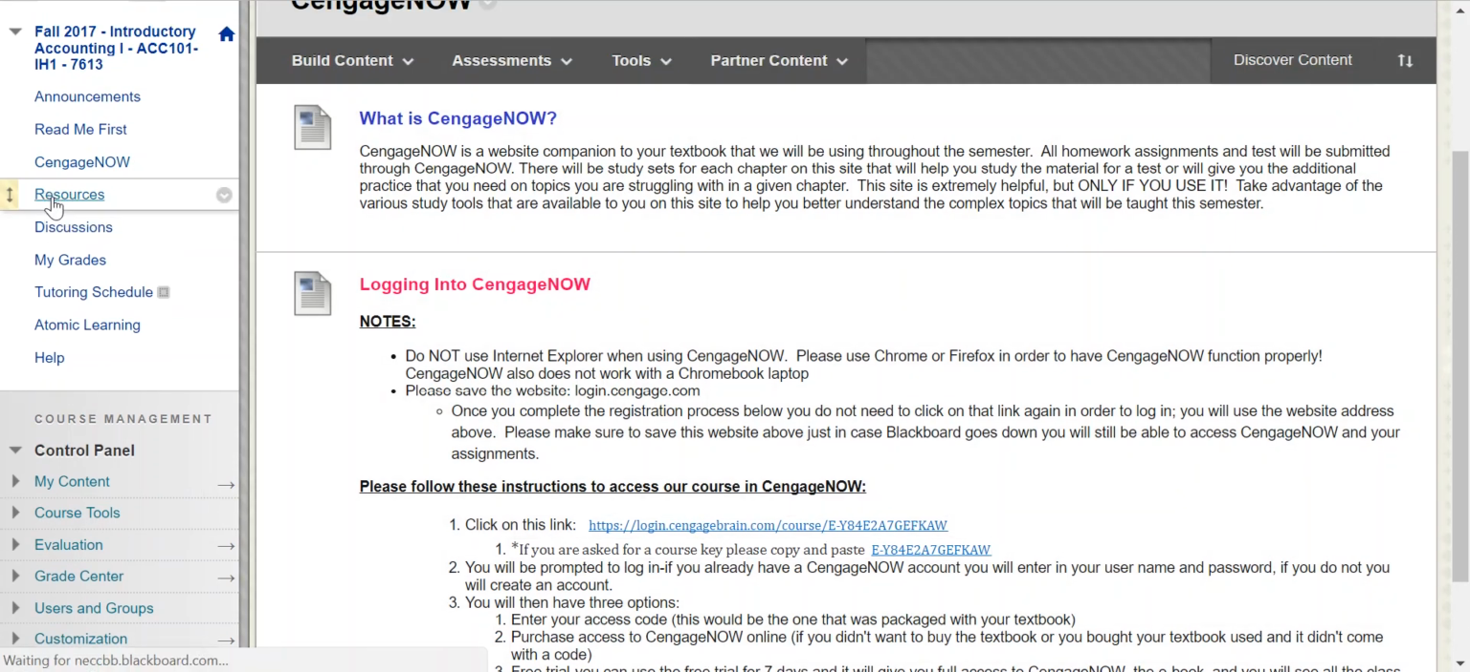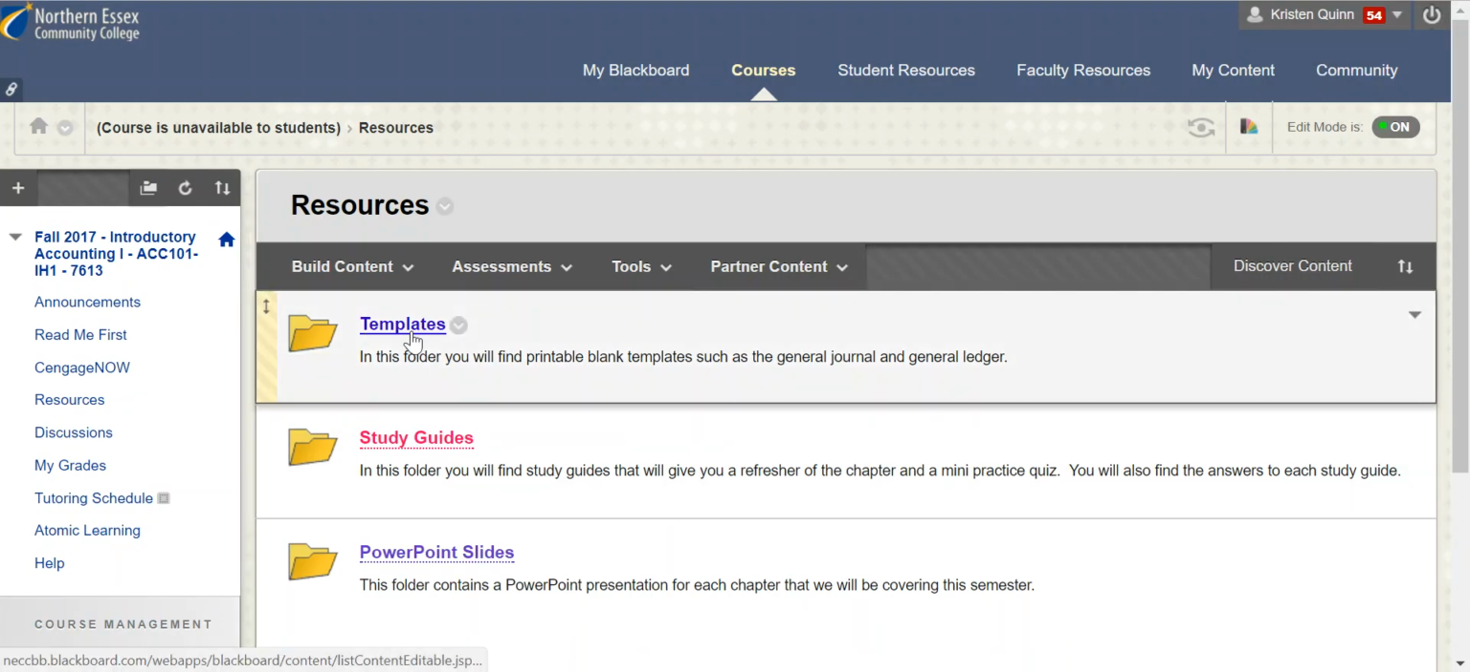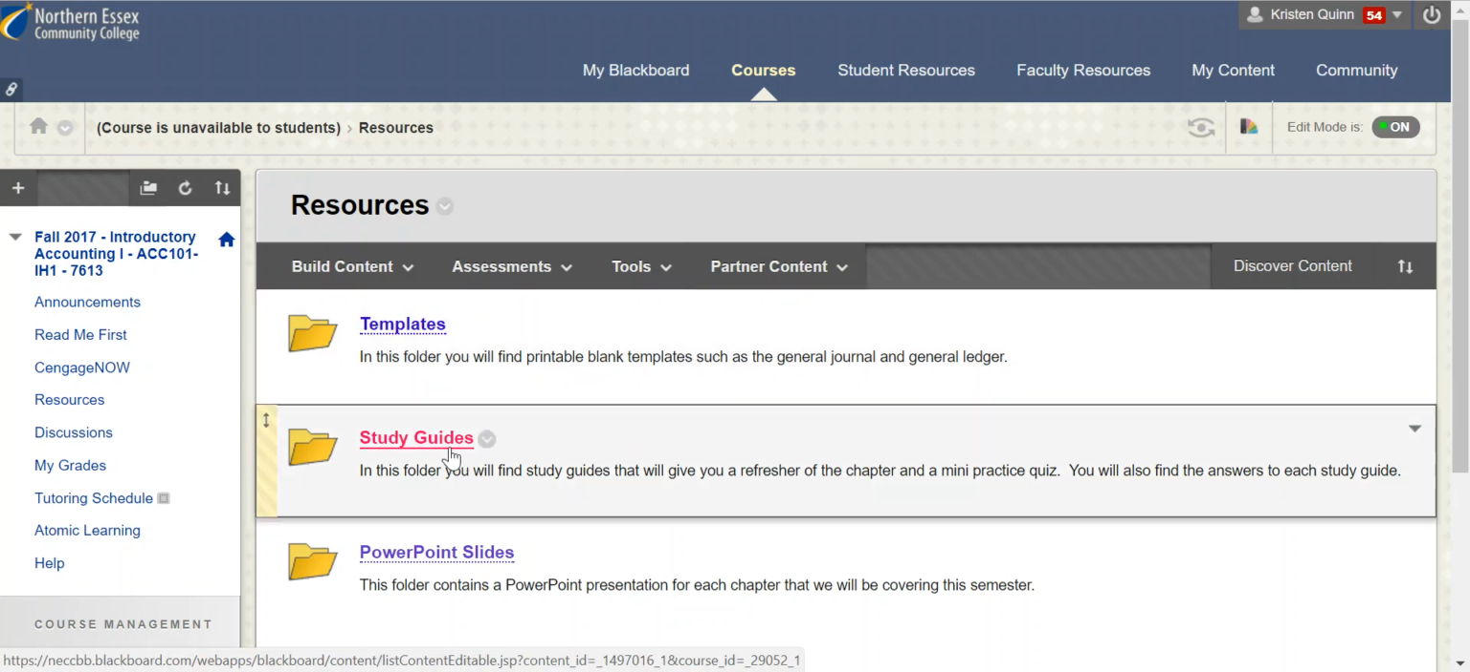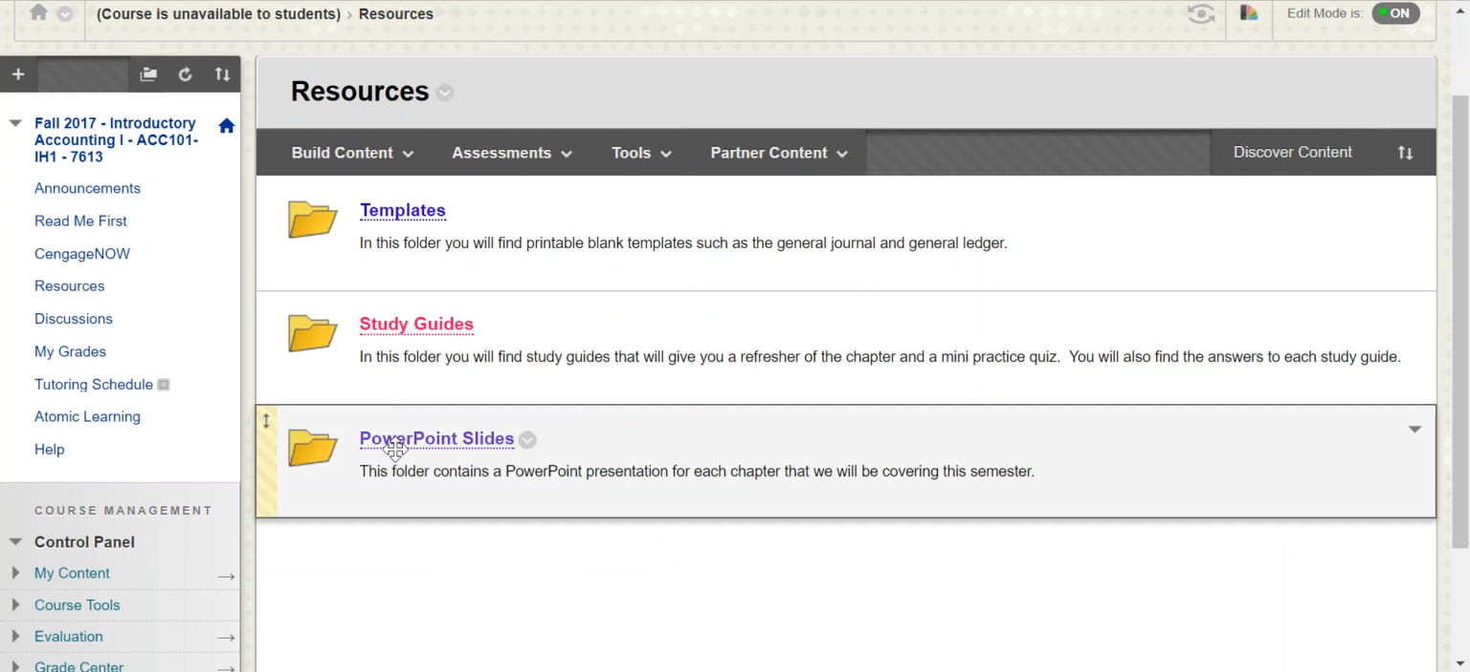Under that resources tab, again, you have some templates that you can print out and bring into class if you'd like. There's study guides that you can use as a refresher for a chapter or before doing a test, kind of as a mini quiz for yourself. And there are PowerPoint slides for every chapter that we'll be covering this semester.